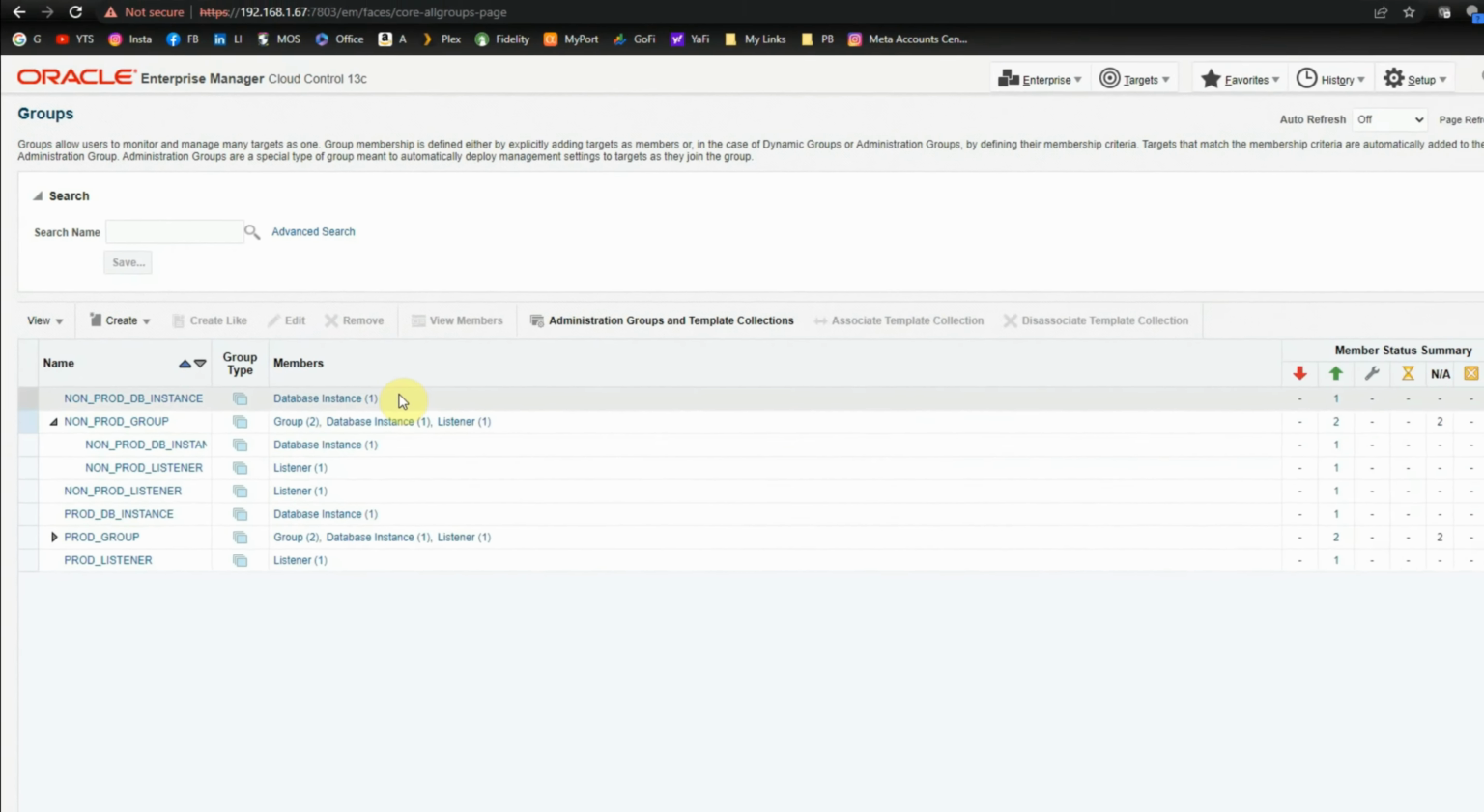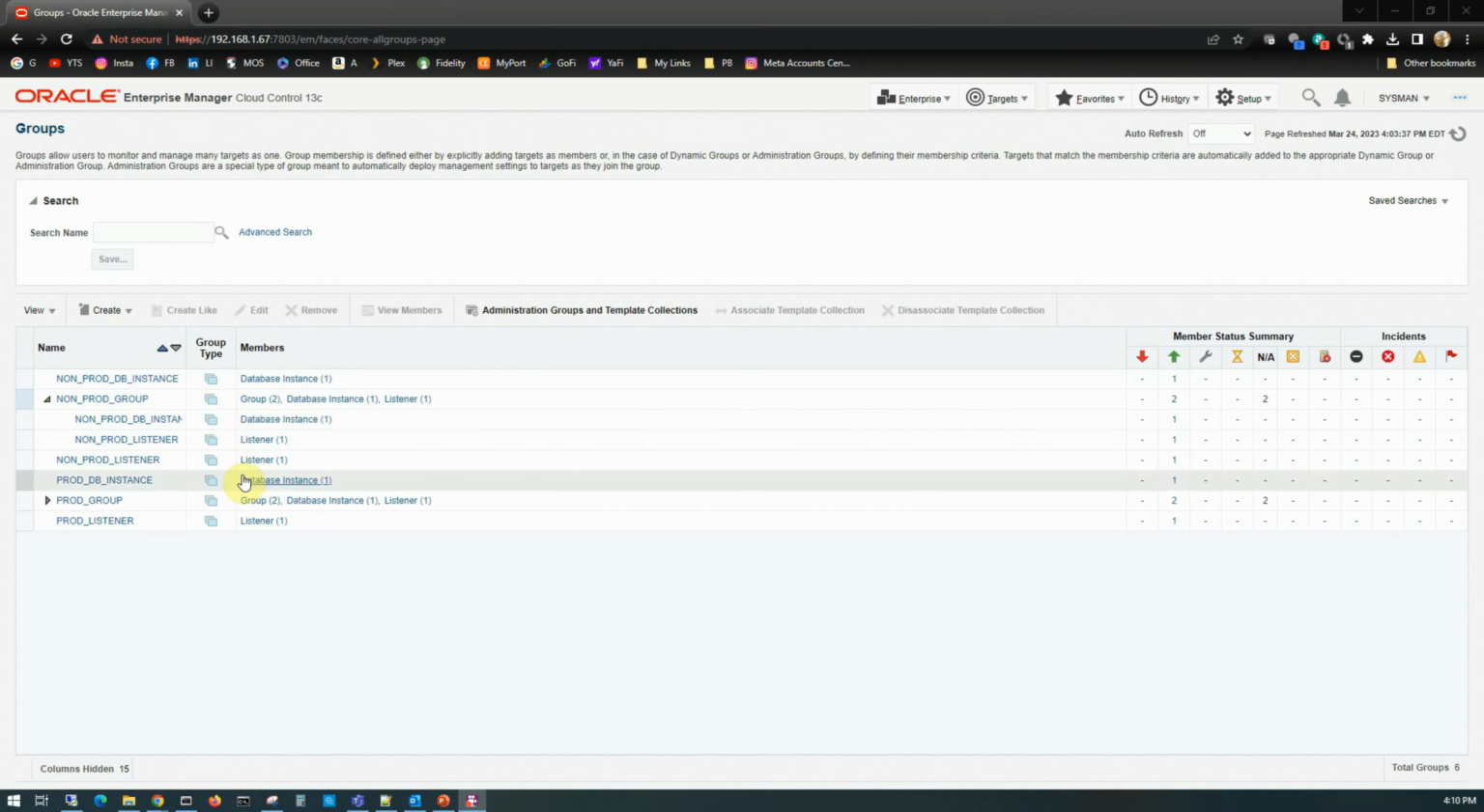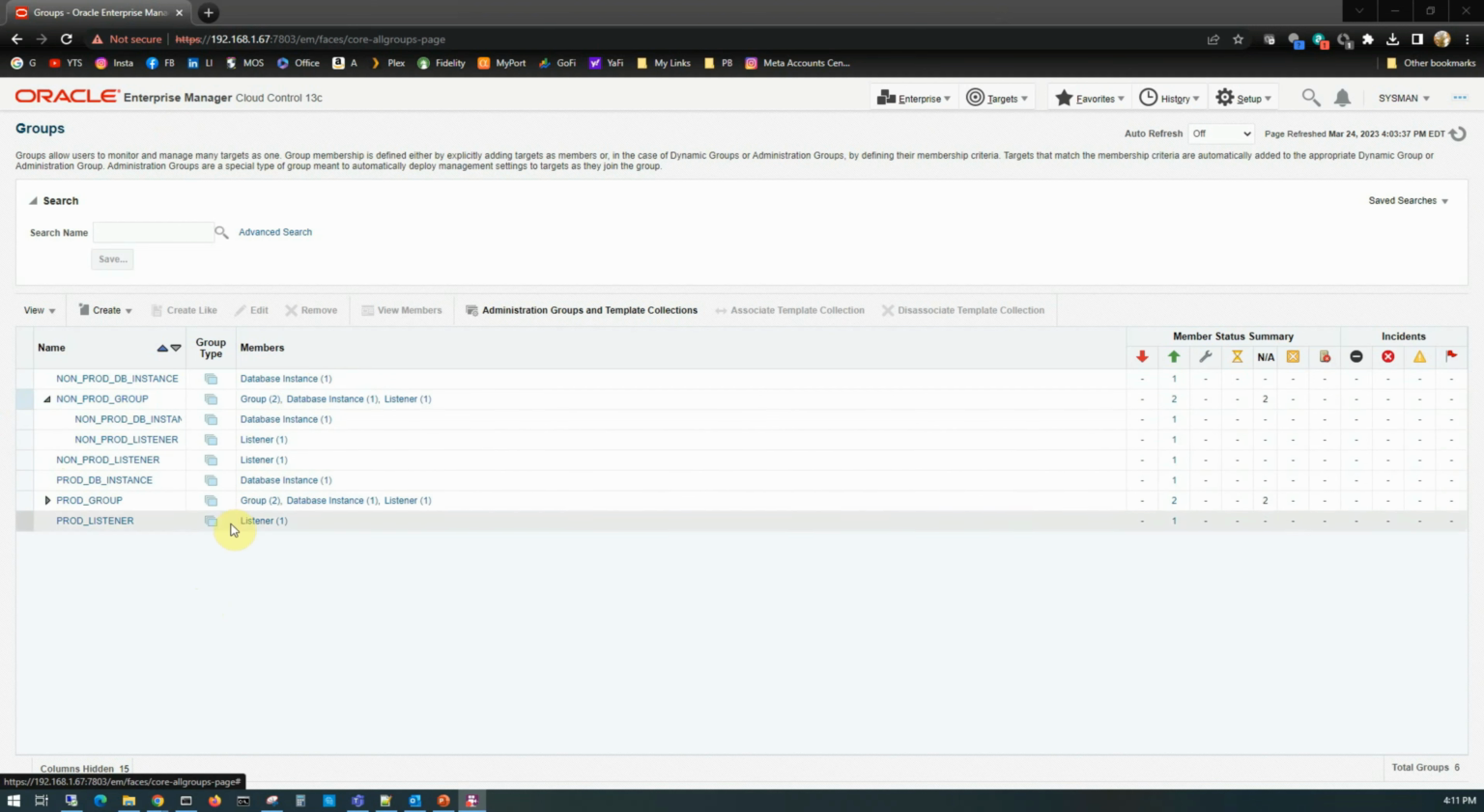Now, as we almost completed defining our groups, let me also tell you that these groups are less restrictive. In this sense, they will allow you to add one particular target to multiple groups. For example, by mistake, even if you add one database target to both a production group and a non-production group, these groups are going to accept that particular target. And to avoid this kind of situation, we have the administrative or dynamic group.